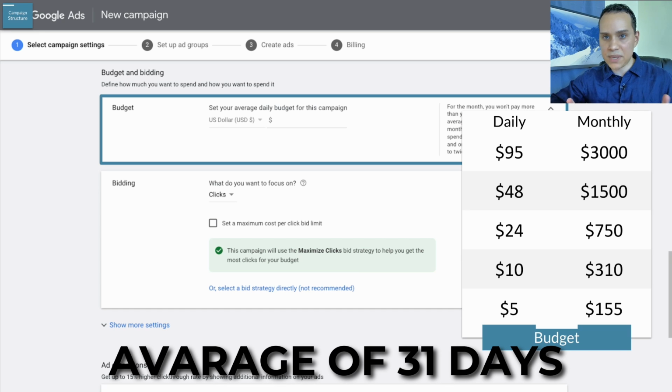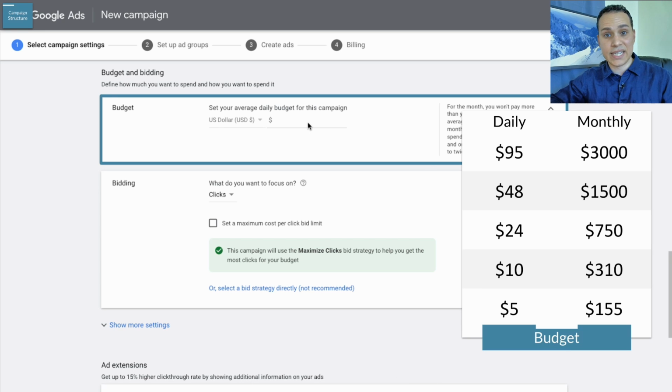Yes, I rounded up and down, so these aren't exact, but I'm going to start at $10 a day. I recommend $10 to $20 as an absolute max when you're just getting started, because you're probably going to make more than one campaign. There's no need to spend $100 on one campaign. You're probably going to spend $5, $10, or $20 per day across multiple campaigns.